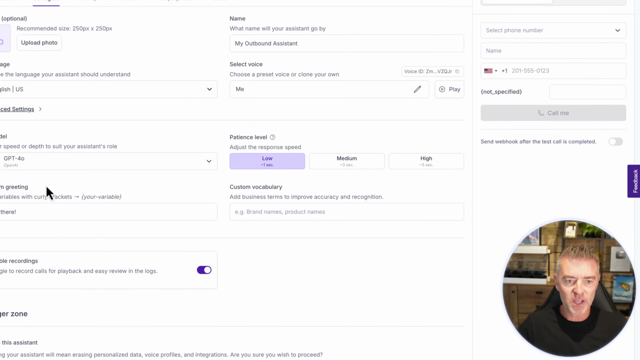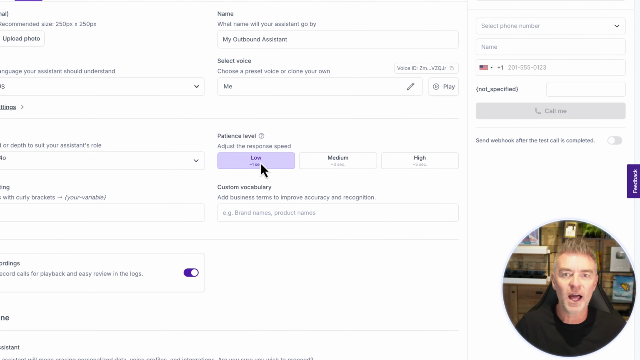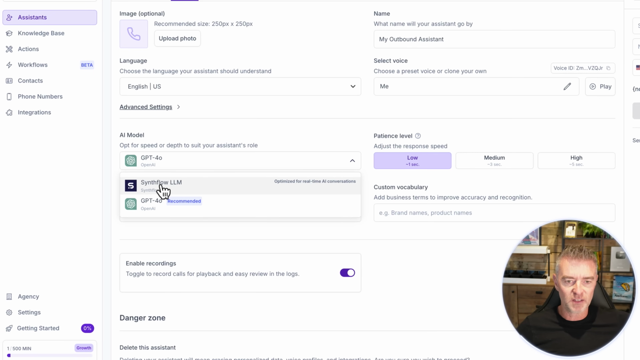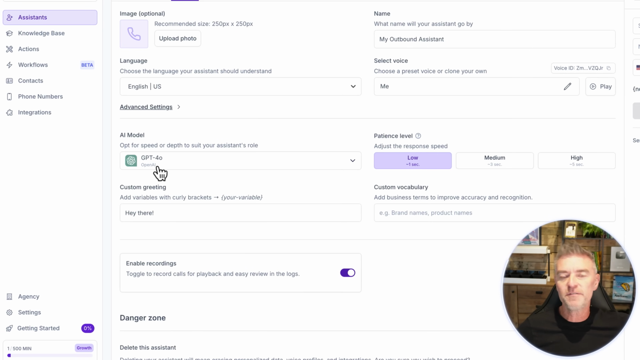And then down here, we've got our patience level. How long do we want to take before we have the AI respond to things? So you can adjust that there. There's the different languages. We've got Synthflow's own LLM, and then also GPT-4o, which is the best at the moment, that will be effectively dealing with the responses.